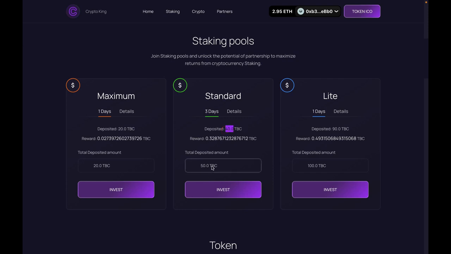So other users have staked 10 tokens and the reward I have earned is this much. If I go to the elite one, in that I have staked 90 tokens and this much reward I have earned. So I am able to withdraw, or if I want to stake more, I can do that very easily.